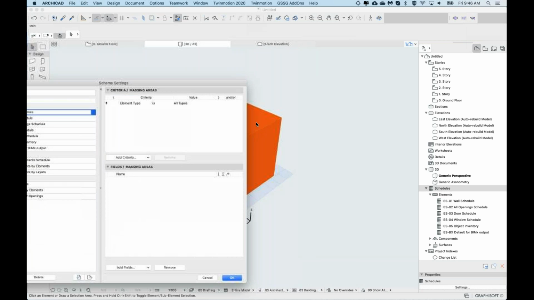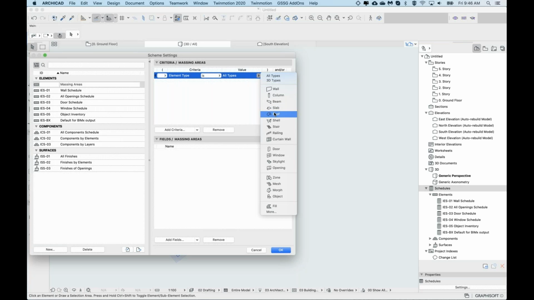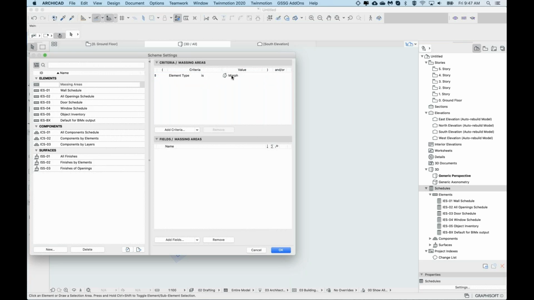Currently we only have this in the model, but during the rest of this morning, we probably will add other elements. So I want to narrow down my search to only look for morph elements. So the element type, instead of being all types, I'm going to choose the little arrow, scroll down until I see morph, and choose morph. So now the element type is morph, so it'll ignore anything else that might be in the model.